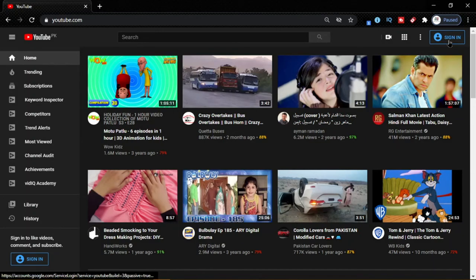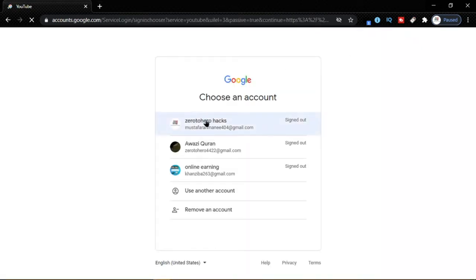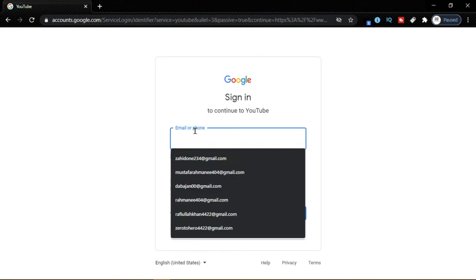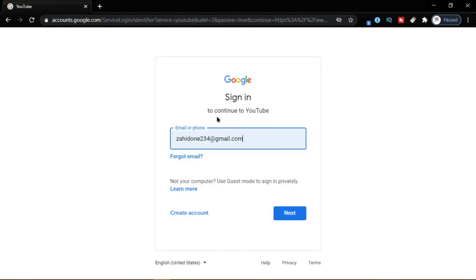Okay, so sign in. Click on sign in. After sign in, you want to have a new account. So just use another account. Okay, so which account you like, you need a Google account for this. You can use a phone number, but you need a Google account. A Google account is good and simple.